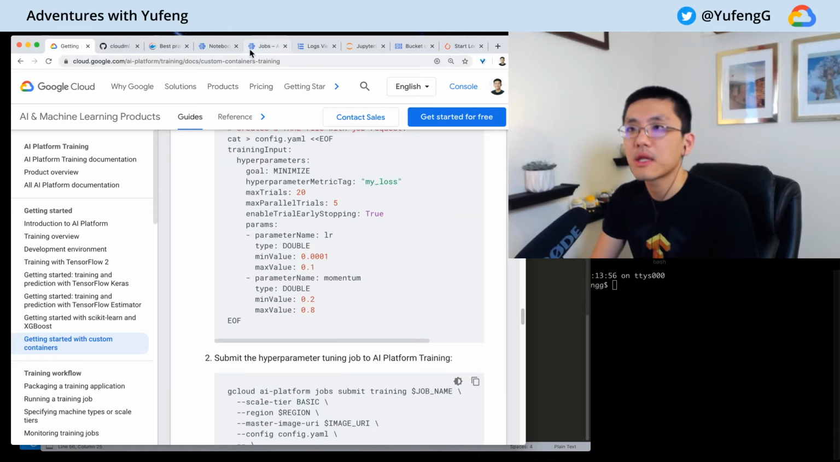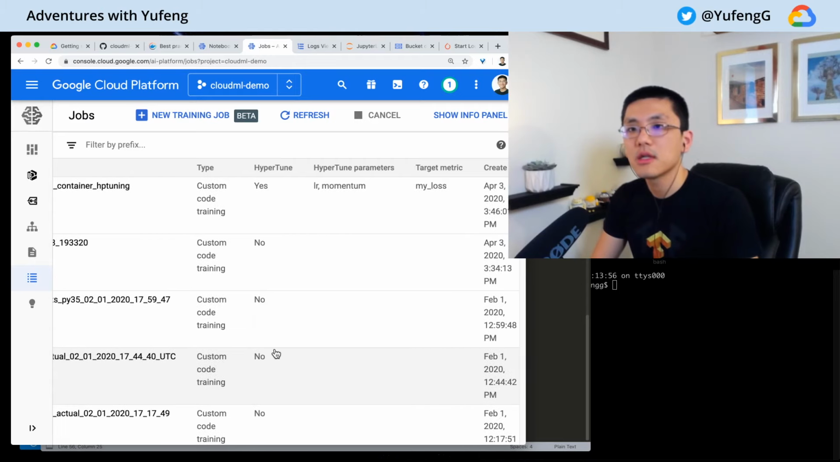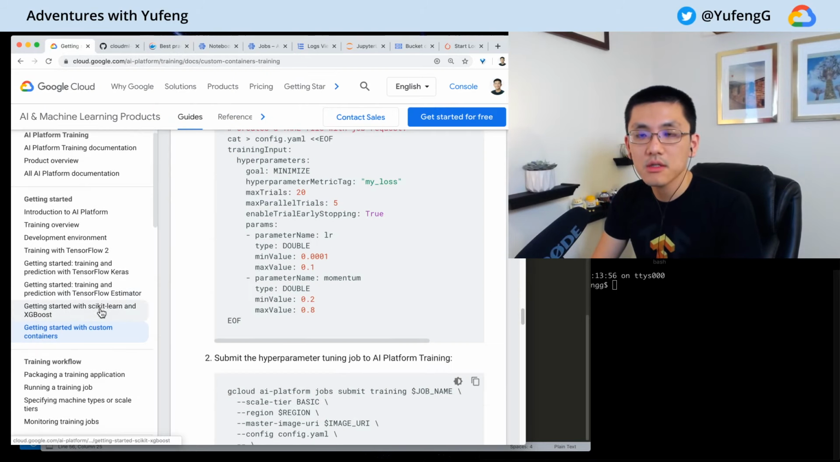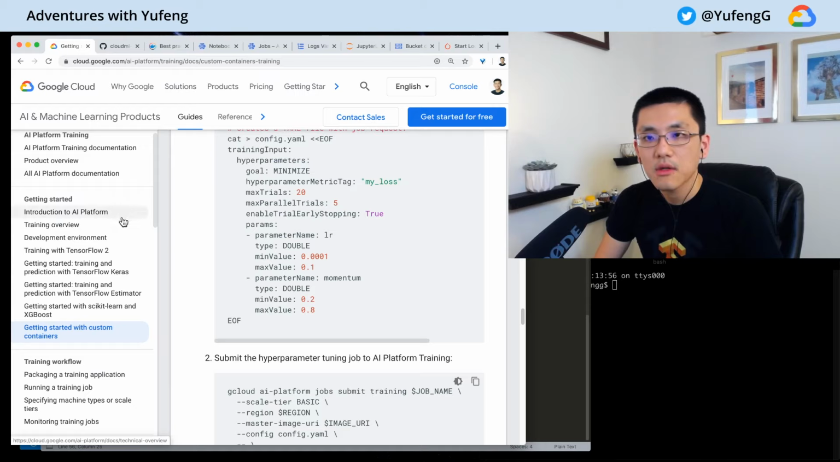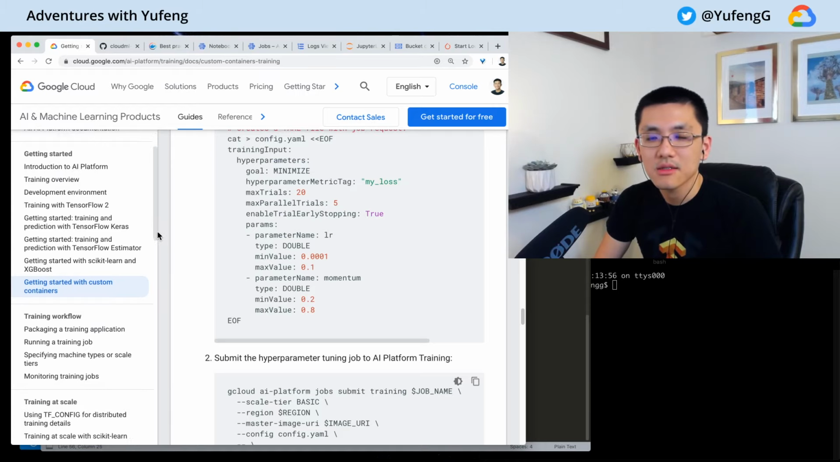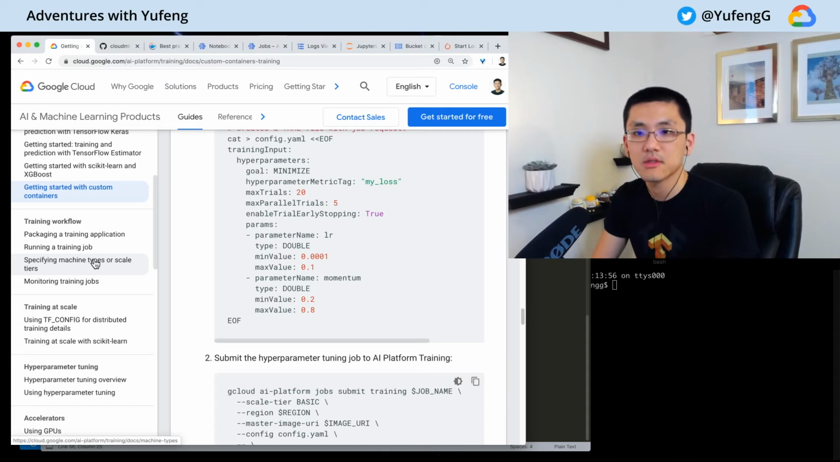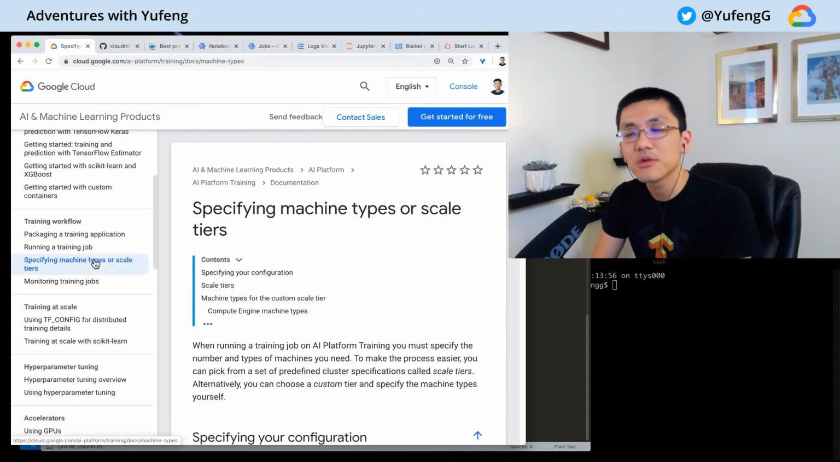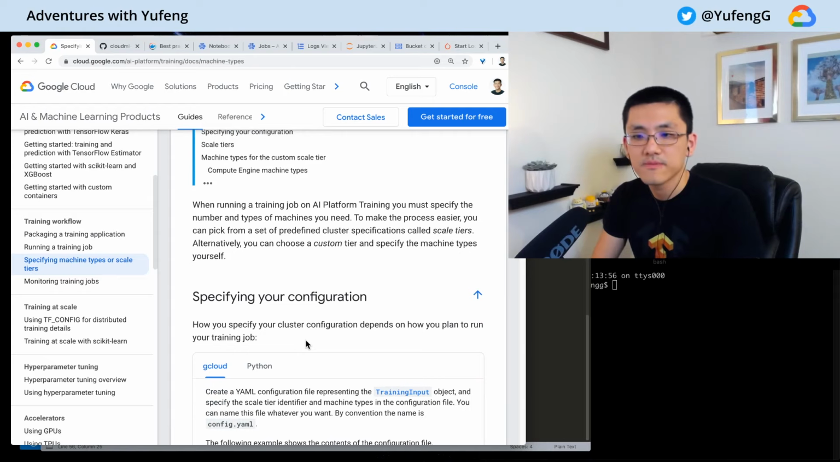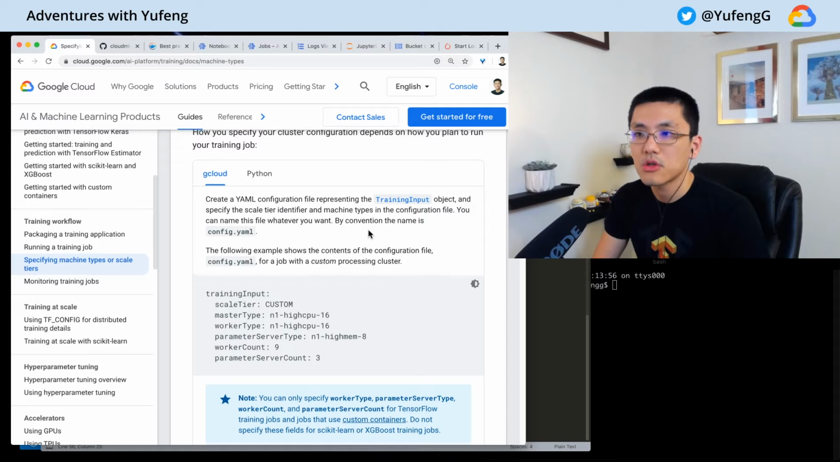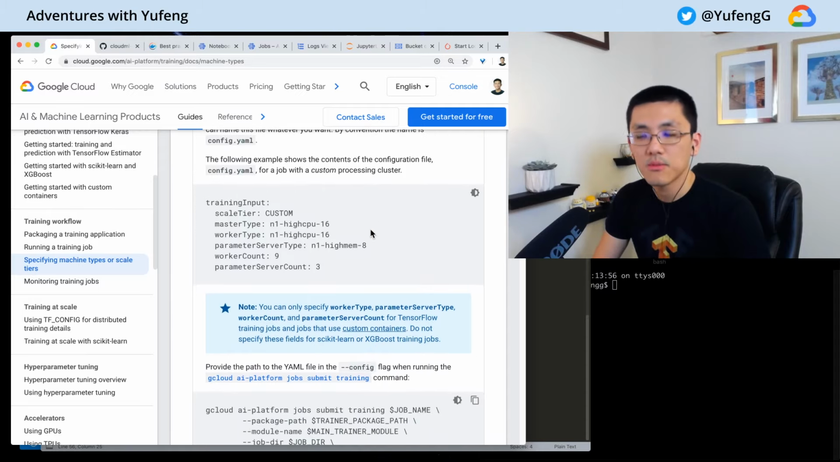So yeah, with the time remaining while this training job runs, let's go ahead and talk a little bit about scale tiers and how you can think about the options you have. Over here on the left, in this panel, we have all these things about different options, things to get started with. We have this training workflow, monitoring training jobs, running training jobs, and specifying machine types or scale tiers is the article that we're going to dig into a little bit here. Specifically, this page talks about how to configure your training job in terms of the compute that you're looking for.